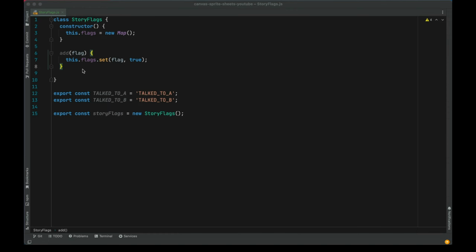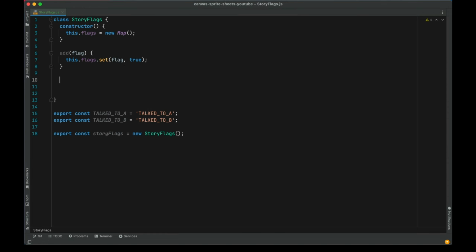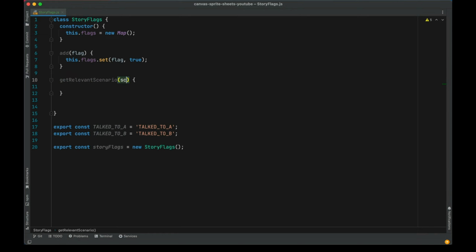Now the real core functionality of this class is going to come in this next method. We'll call it getRelevantScenario. This is going to take in a list of scenarios, and we'll be implementing those in just a second, and that's going to be an array. The idea here is that we want to iterate through all of the possible scenarios our NPC could say when we talk to them, and we're going to compare their requirements with our list of flags. Some outcomes might require that you've done something already. Some outcomes might be disqualified because you've already done something. We're basically going to be searching through this list and coming up with the best match.